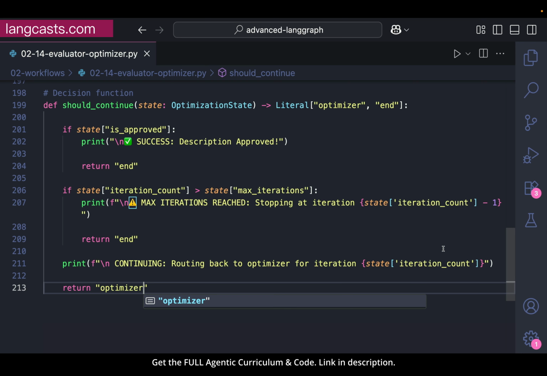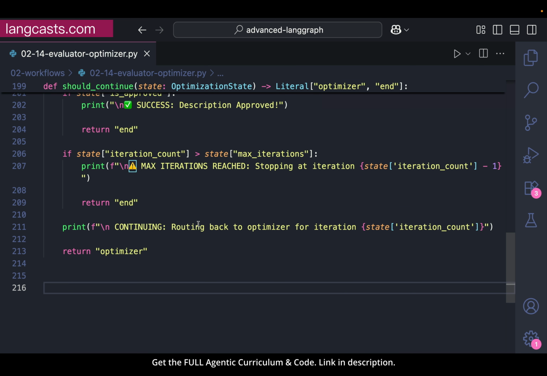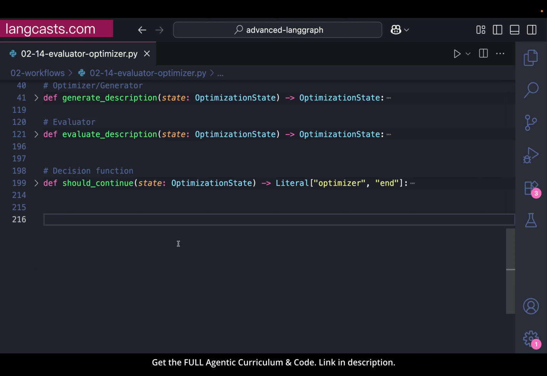Return optimizer. So in these two cases, if it is approved, end the node or graph. Or rather, if it has its maximum iterations, end the graph. Else, return back to the optimizer to refine the draft. So this is good. We have our edge function in place that is going to be making our routing decisions. Now we can start building the graph.